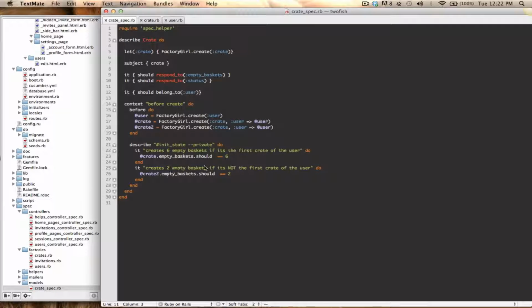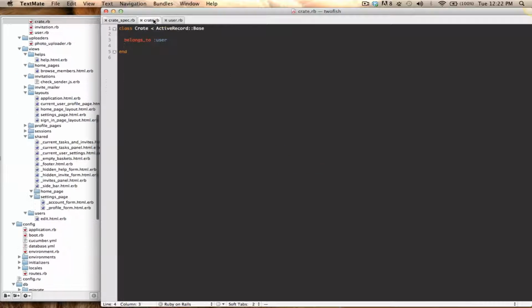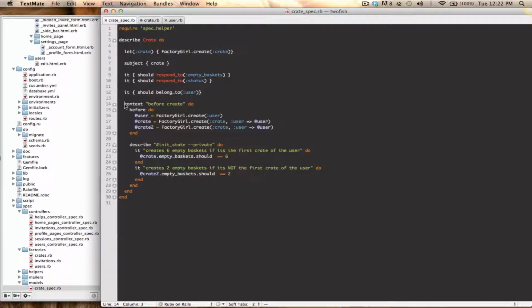Okay, so here we are. We have some basically expectations defined here. So let's go and write the implementation for it. So obviously this is going to be before, and I'll go back to the spec really quick. The context of this example group is before create. So before create, this method should run.